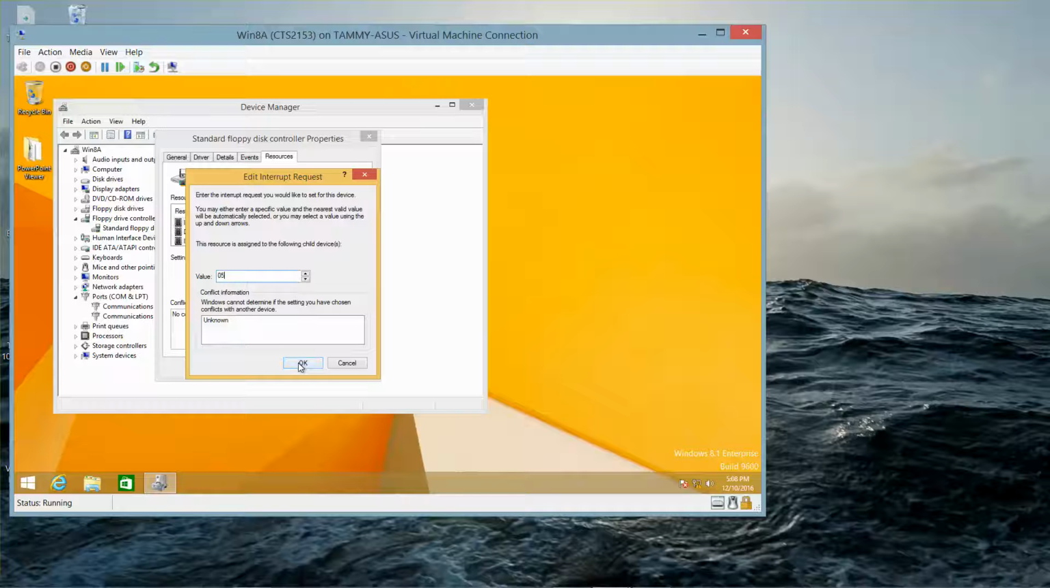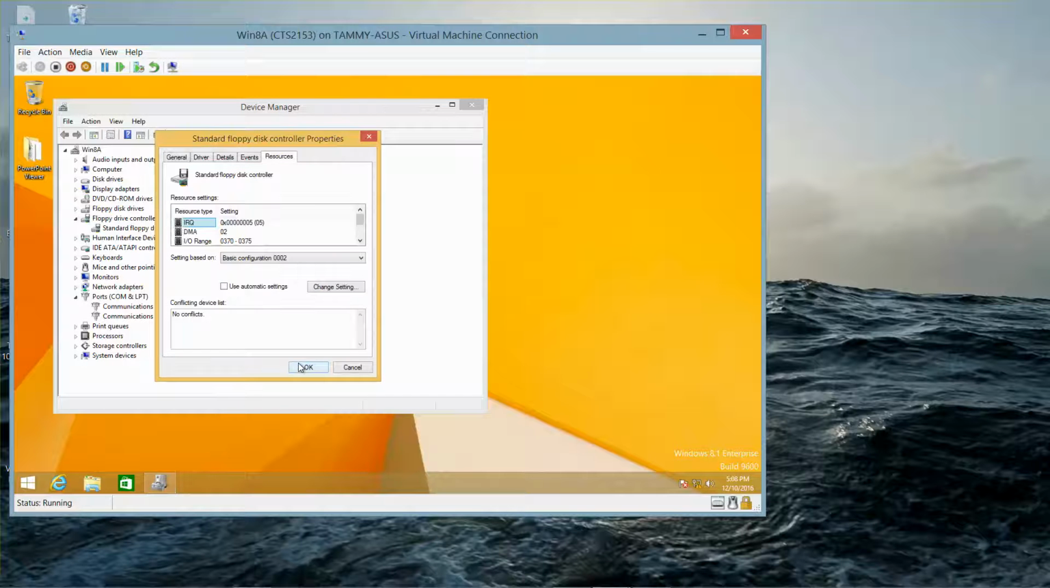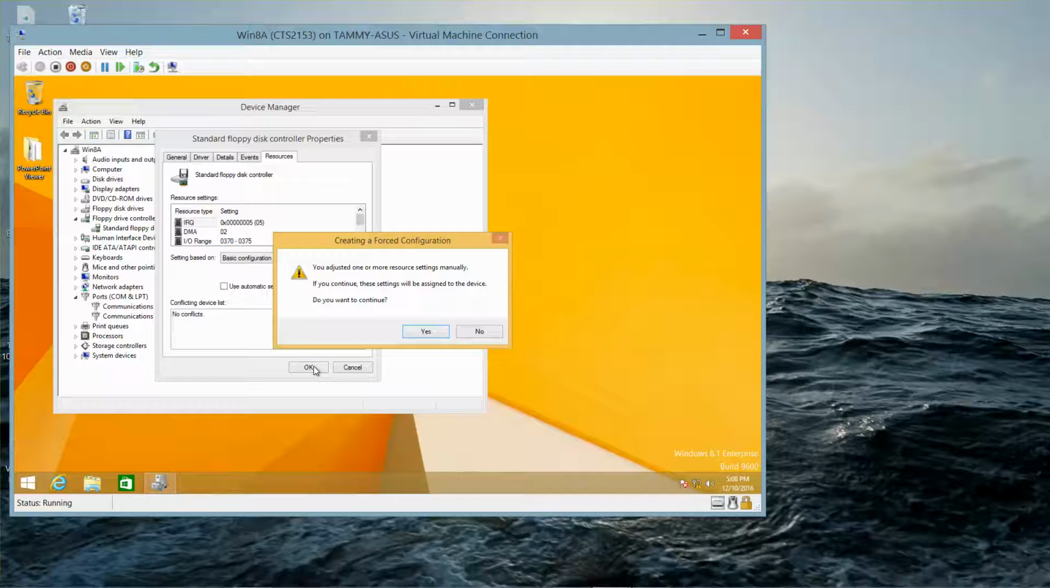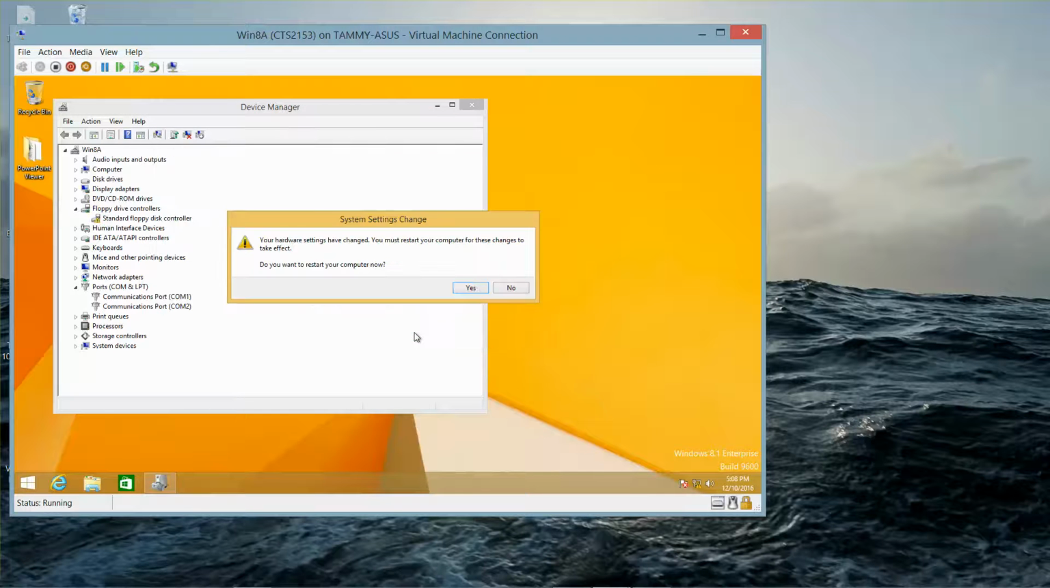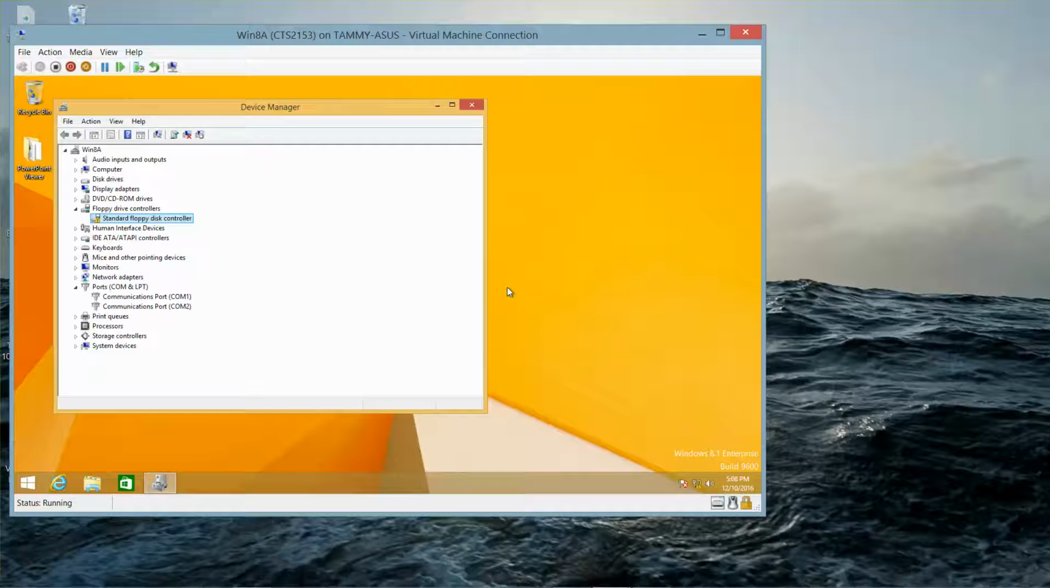And then click on OK. We're going to click on OK again. And when we're prompted to confirm that we want to continue, we're going to click on Yes. And do we want to restart? We're going to click on No. Which icon does the standard floppy disk controller now have?